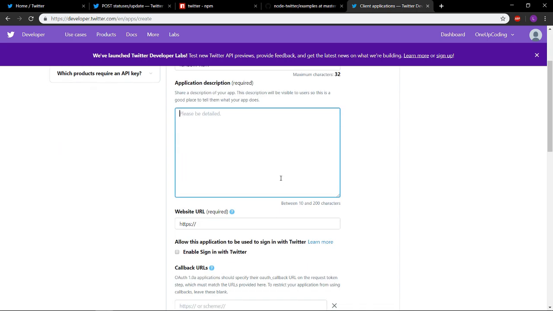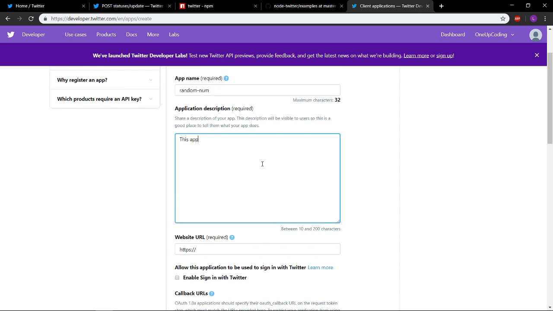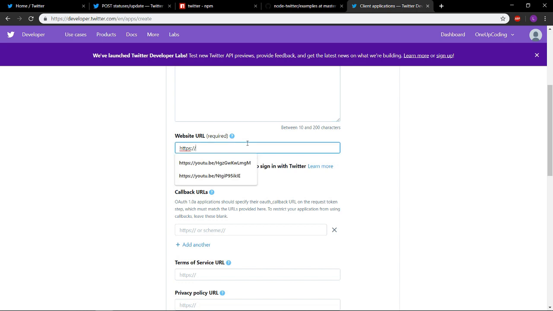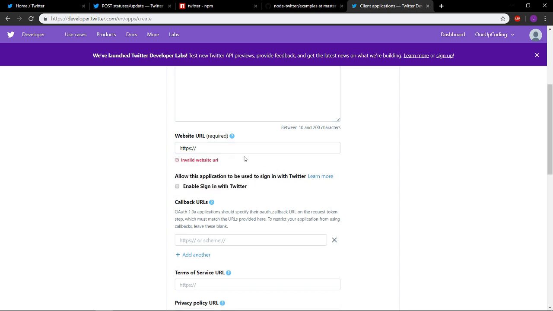Random num. All right. With this app, every time, because Twitter doesn't like nasty bots, they have you explain everything you're going to do so that you don't mess around on the website. So this app will generate random numbers and tweet them out. So we're going to explain that. Website URL, you can just throw in anything in there. Oh, that's kind of, I don't know what those YouTube links are. I'm kind of scared.